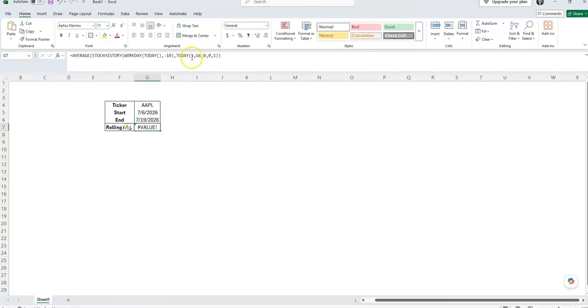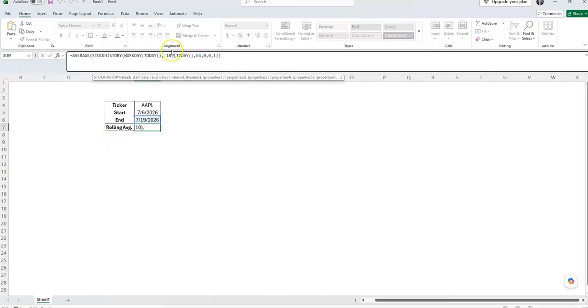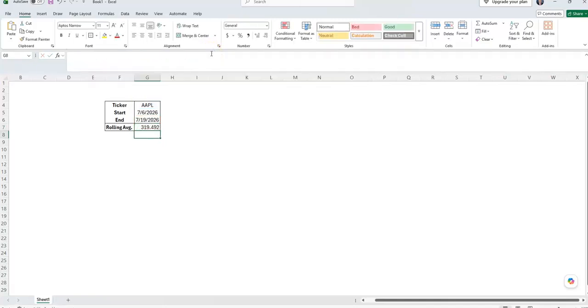But of course, make sure that the references are right. I messed up the stock reference for a second there, and I had the today reference twice. But there you have it, a rolling 14-day average for the last 10 days.